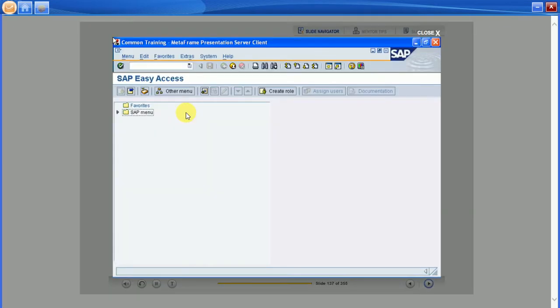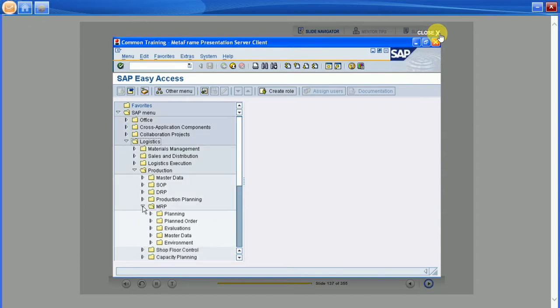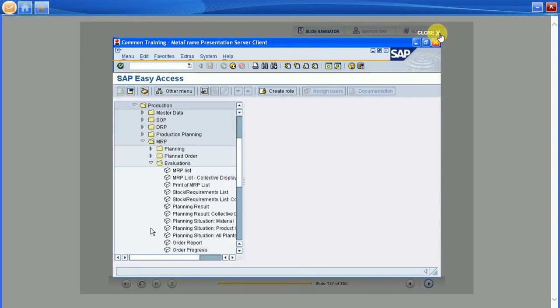In this demonstration, you will learn how to display the stock or requirement list. In the SAP Easy Access screen, follow the menu path: SAP menu, Logistics, Production, MRP, Evaluations. Double-click Stock or Requirements list.